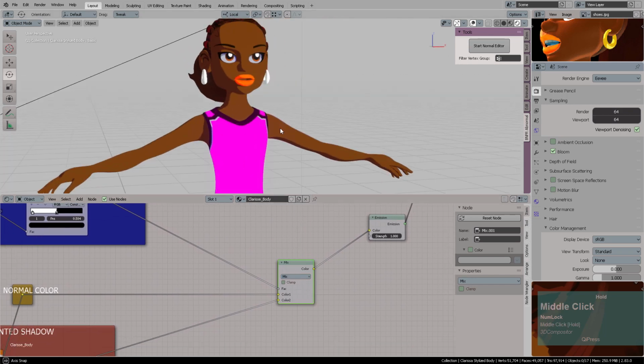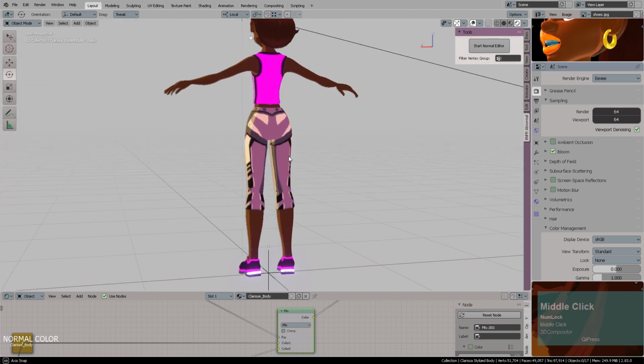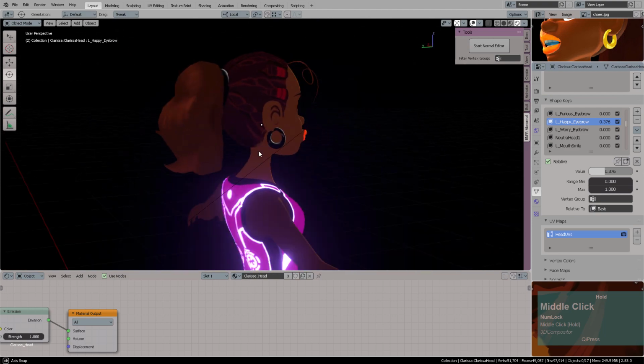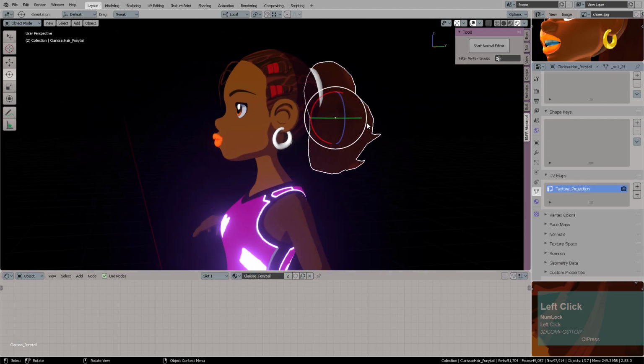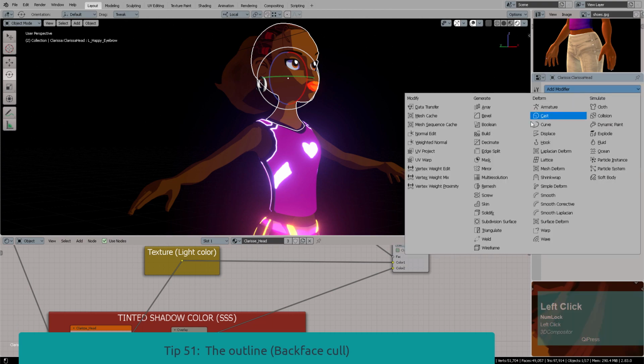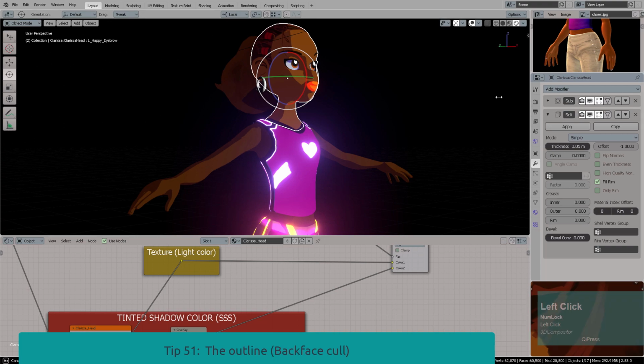And that's just marvelous. So you can continue here checking the model, and of course, if you make your world dark, then you can check out how the neon glow works. And tip number 51, the outline. Of course, we would not have a toon shader if we didn't have the outline. So let's just do that.